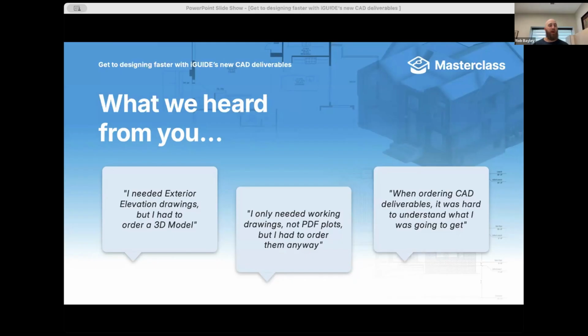Our aim was to separate apart the 3D CAD package into its components and allow you to order them a la carte. So if you only need floor plans and exterior elevations, you can order only floor plans and exterior elevations, for example. Or similarly with roof plans, reflected ceiling plans, and exterior elevation drawings as well. So I'm going to flip it back over to Brad to talk through each of the broken down CAD deliverables, what they are, and then I'm going to show you how you would go about ordering those via the iGUIDE portal in the new way of doing things.